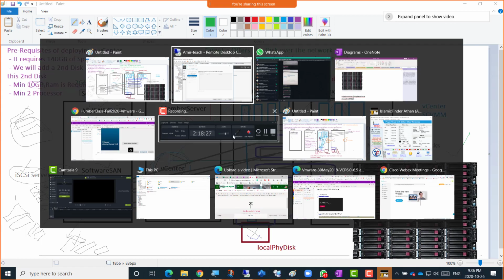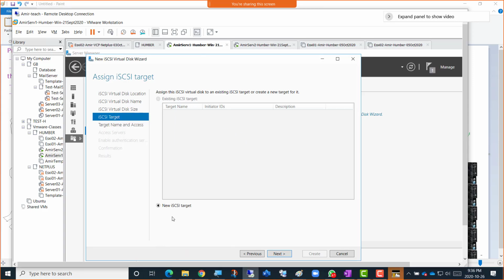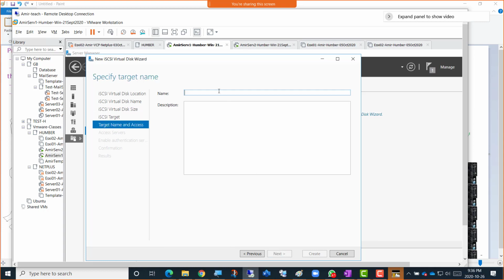So I'm going to go back here and it says, can you give me the name of the target? So we can give any name here. So click next first of all, nothing on this page, just click next. And it says, okay, give me the name. So you can just say storage target 1. You can put any name here, right? Suppose it's sales department related servers and disks, so sales department target 1. It could be any name, right?